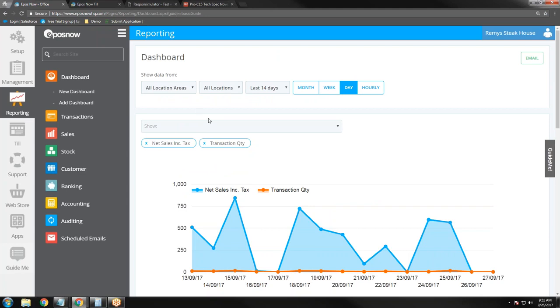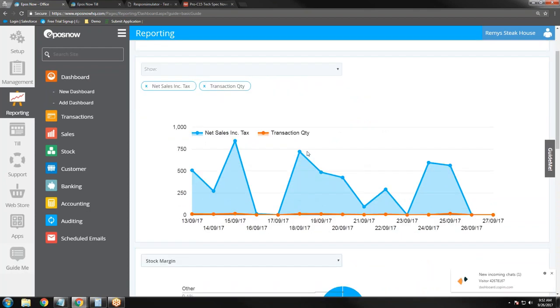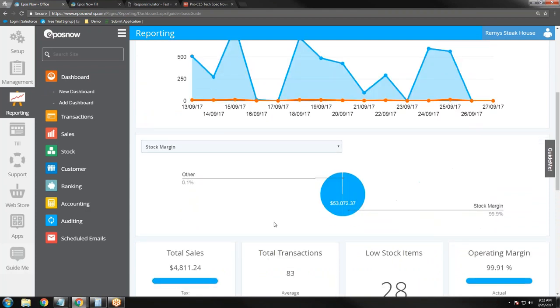What your dashboard is going to represent is what I want to see right off the top. If I have multiple locations, I could select the specific location or all of them. I have the last 14 days selected. I can see everything on a monthly, weekly, hourly, or daily basis, and I have a popular report such as the net sales as opposed to transaction quantity. So I can see how much money I've brought in today as opposed to how many people have come through my doors. If you are planning on using an inventory system, we do have a live inventory system that will track all of your recipes inside of here and let you know when you're running low on products, as well as give you real-time stock margin.